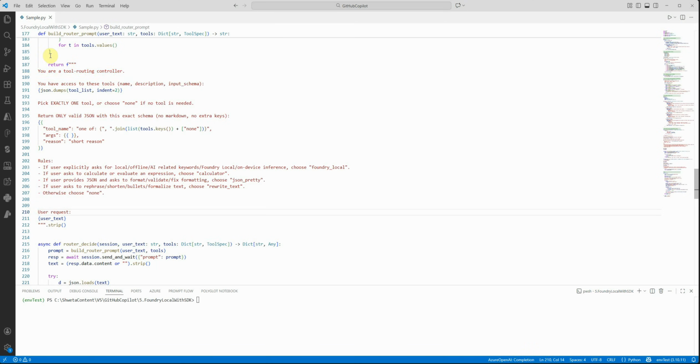What I'm doing here is saying you are a tool routing controller. You have access to these tools in the form of JSON here. Pick exactly one tool, and choose none if no tool is needed. There may be a scenario wherein the user is asking questions which are not suited for any of these tools. In that case, I'm hoping it goes for none. And when we run our application, we will get to know why that particular tool was selected. That's the reason I'm saying specify the reason here, the tool name, and the arguments if any.